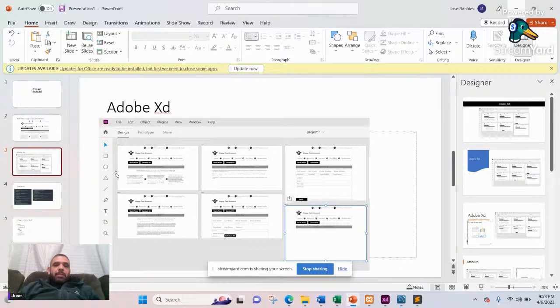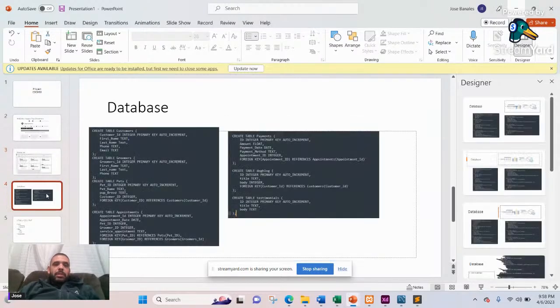The database schema that I used was this. So I created about 4 or 5 tables, actually 6 tables, with customers, groomers, pets, appointments, payments, the blog, and the testimonials. I put those together, made some queries, added some PHP in the background, and I'll go through that here in a second to make it all work.